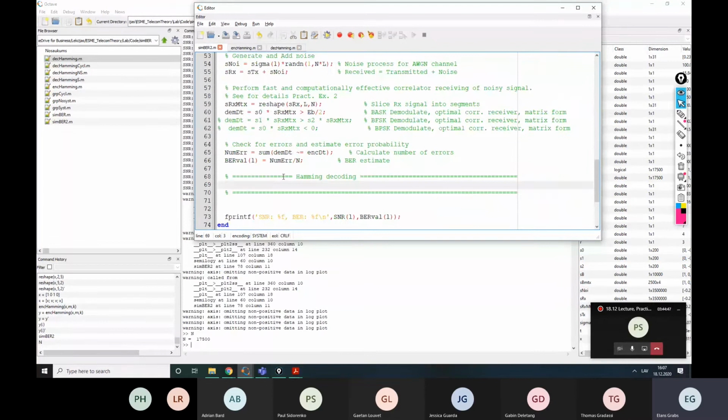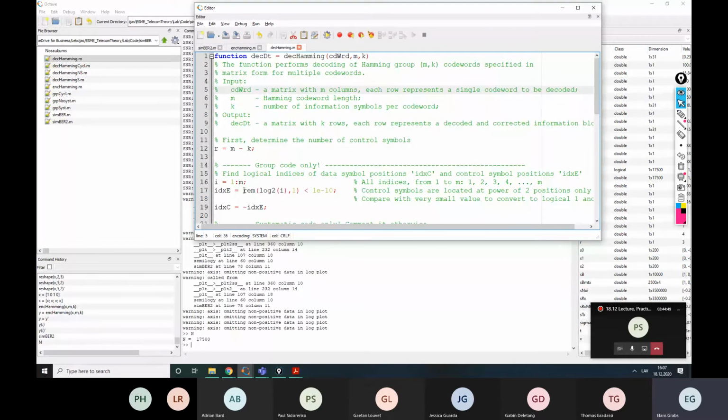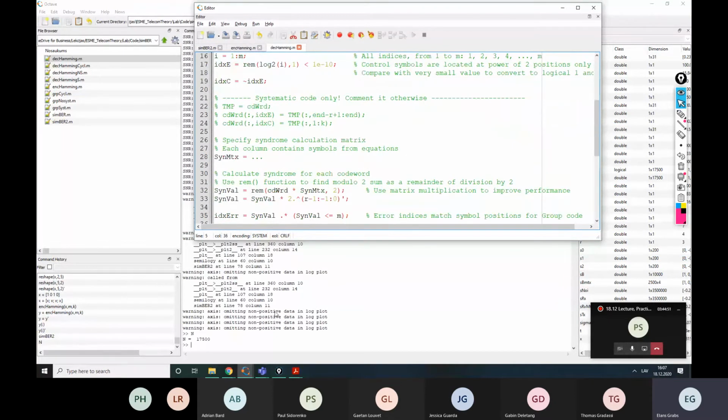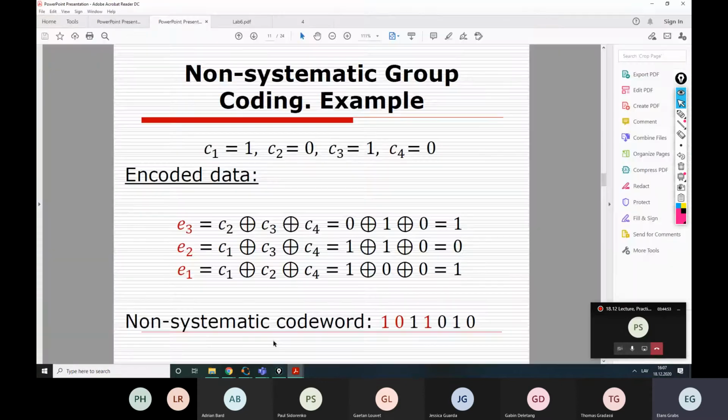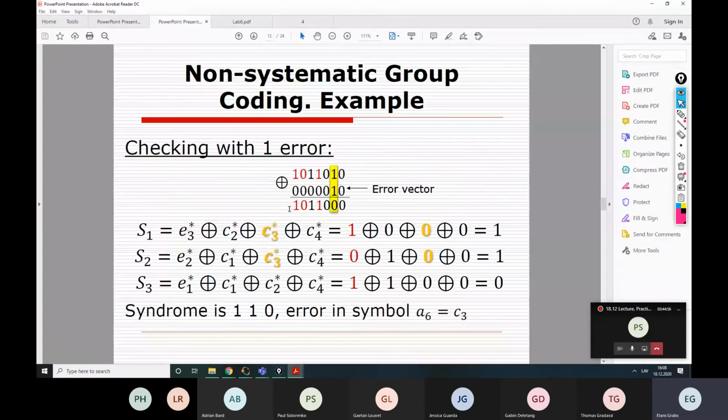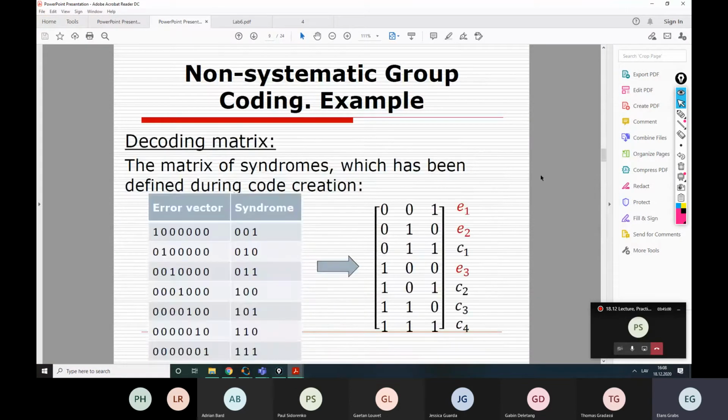So before we can do that, we need to add the syndrome matrix here. The syndrome matrix for a non-systematic code is very simple and obvious, right? It is just the numbers from 1 to m in binary form. So here we have 1, 2, 3, 4, 5, 6, 7, right? And we need to input that as a matrix of syndromes in our program, like this.